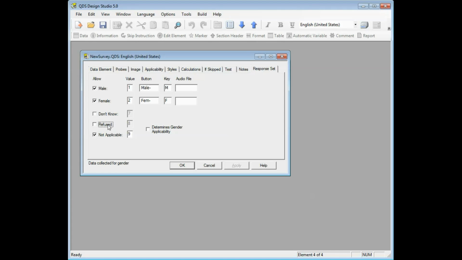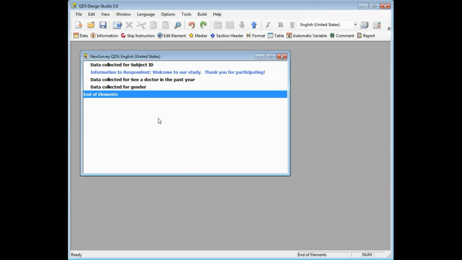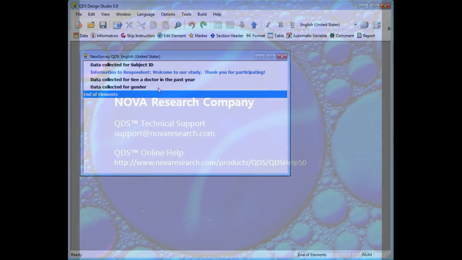And here, once again, check your special code responses. If they are not allowable, go ahead and uncheck them, and go ahead and click OK when you are done. And once again, you can see your new question in the element listing.